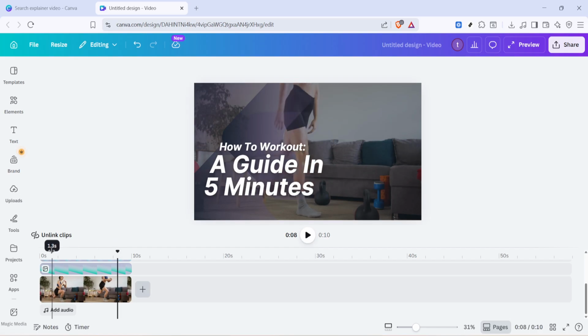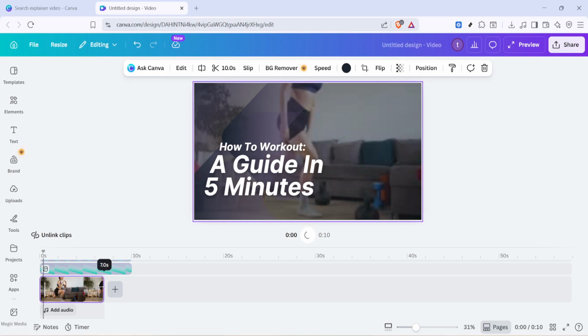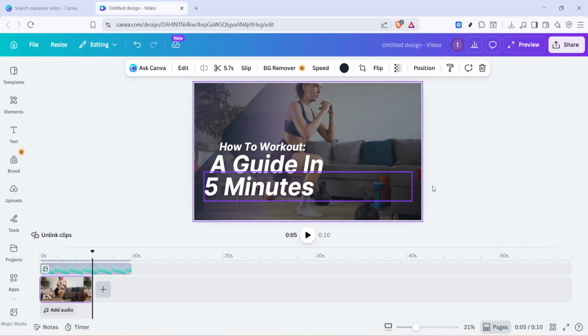To trim, move your cursor to the end of the clip on the timeline until you see the resize handle appear. Click and drag it to the left side to trim the video. As you pull that edge inward, you're cutting off the portion you don't need from the end. Watch the duration indicator update as you drag. This helps you land on a specific length.